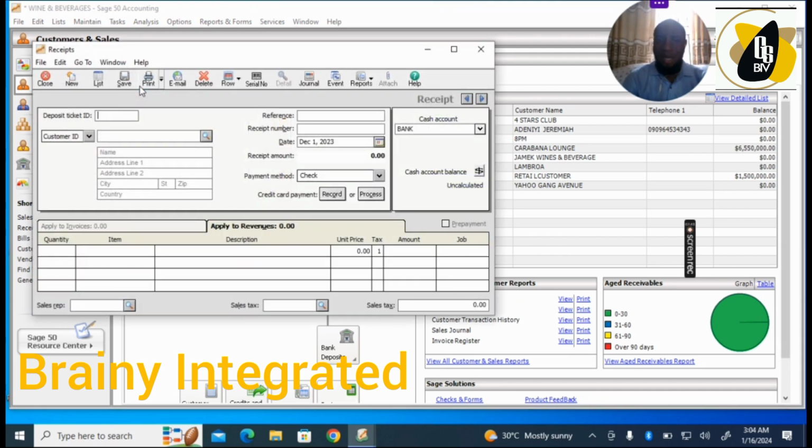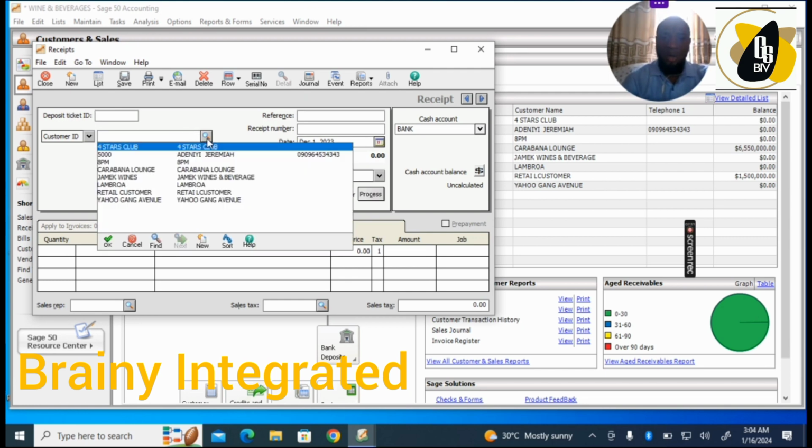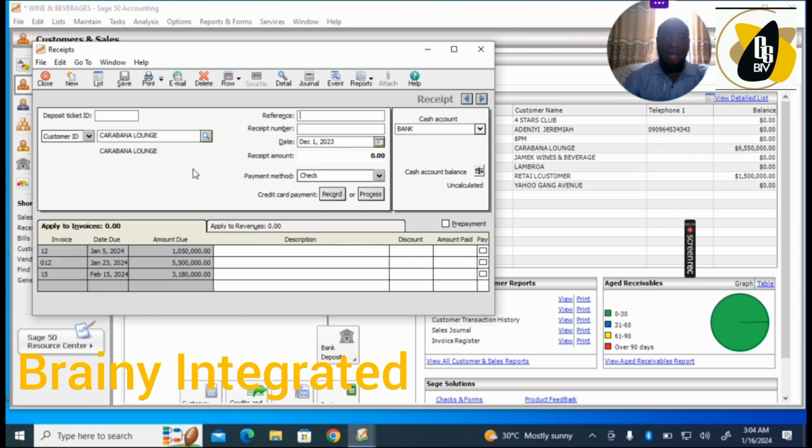When this dialog box appears, the first thing you need to do is to select the customer. The customer is Caravana Lounge. As soon as we click on Caravana Lounge, every outstanding debt that Caravana Lounge is owing us will drop. Can you see that all the invoices that have been raised in favor of Caravana Lounge have dropped? I will just need to enter a reference number. Let me just enter 13. And by the side here, I need to select the bank.